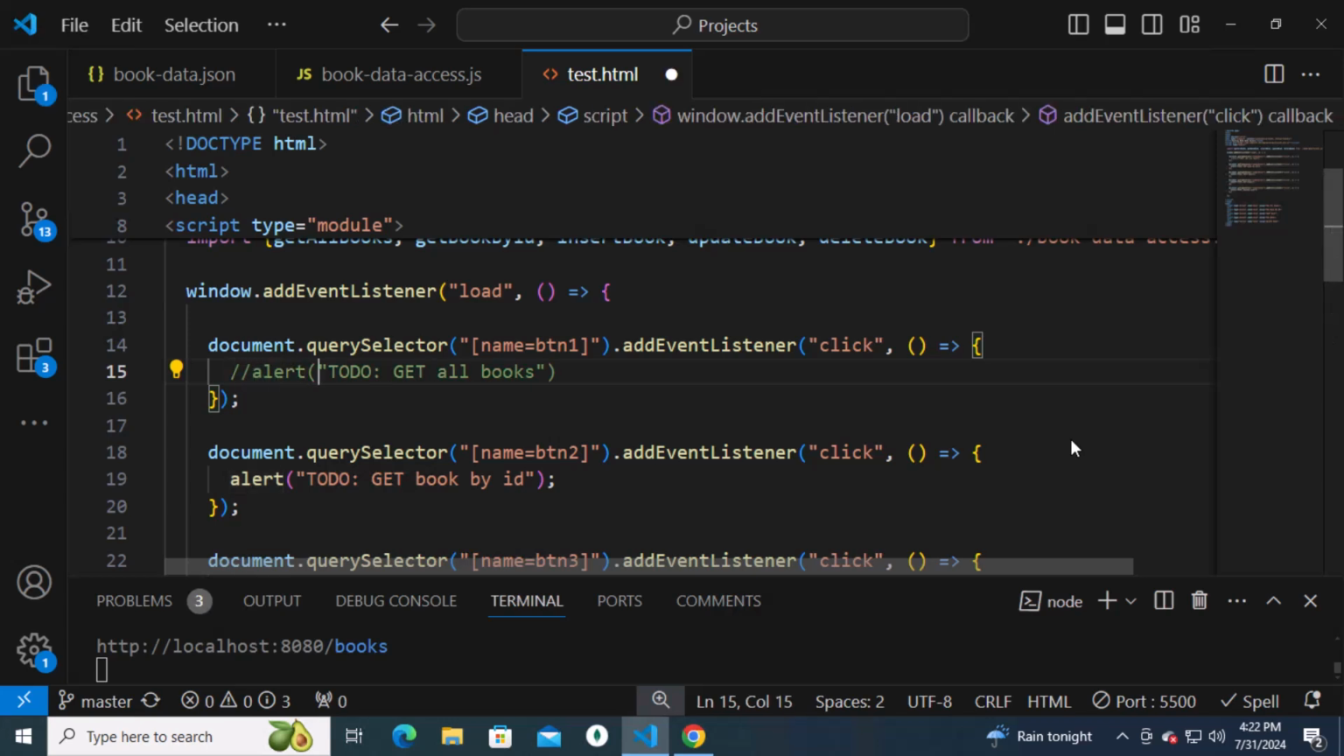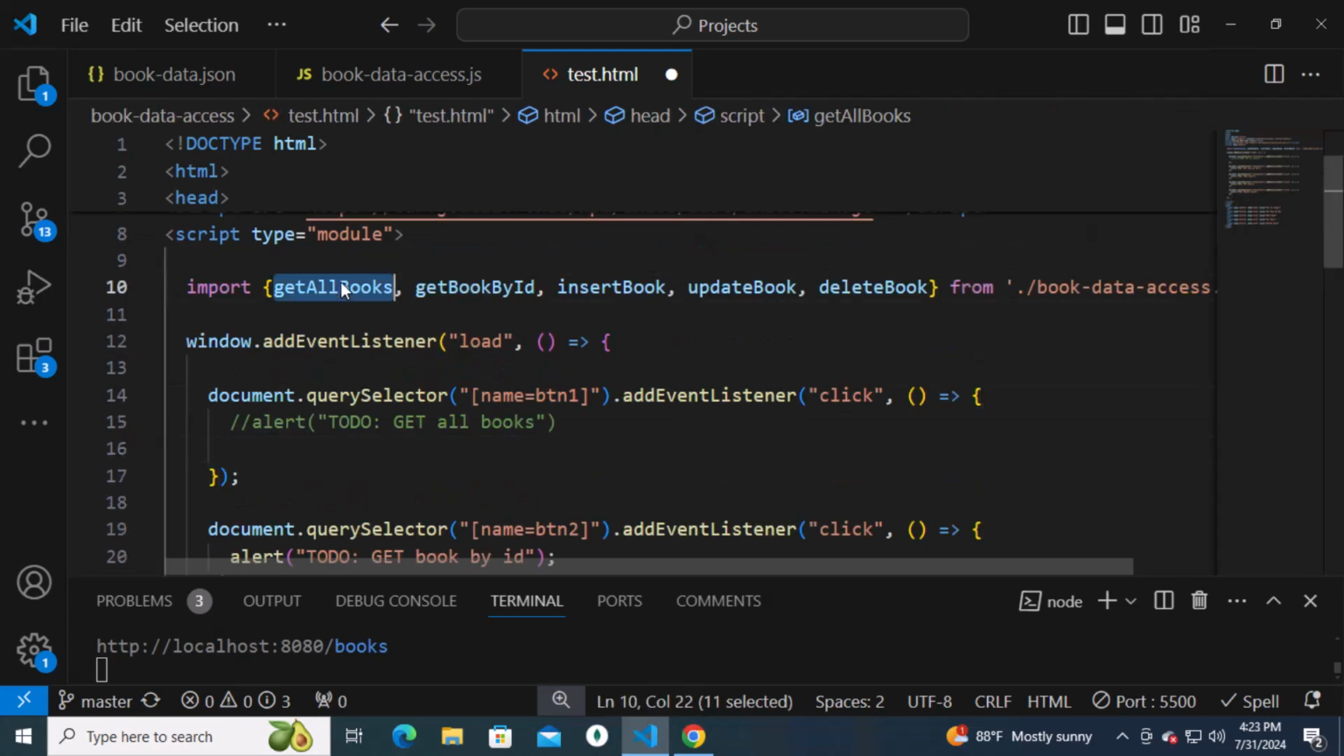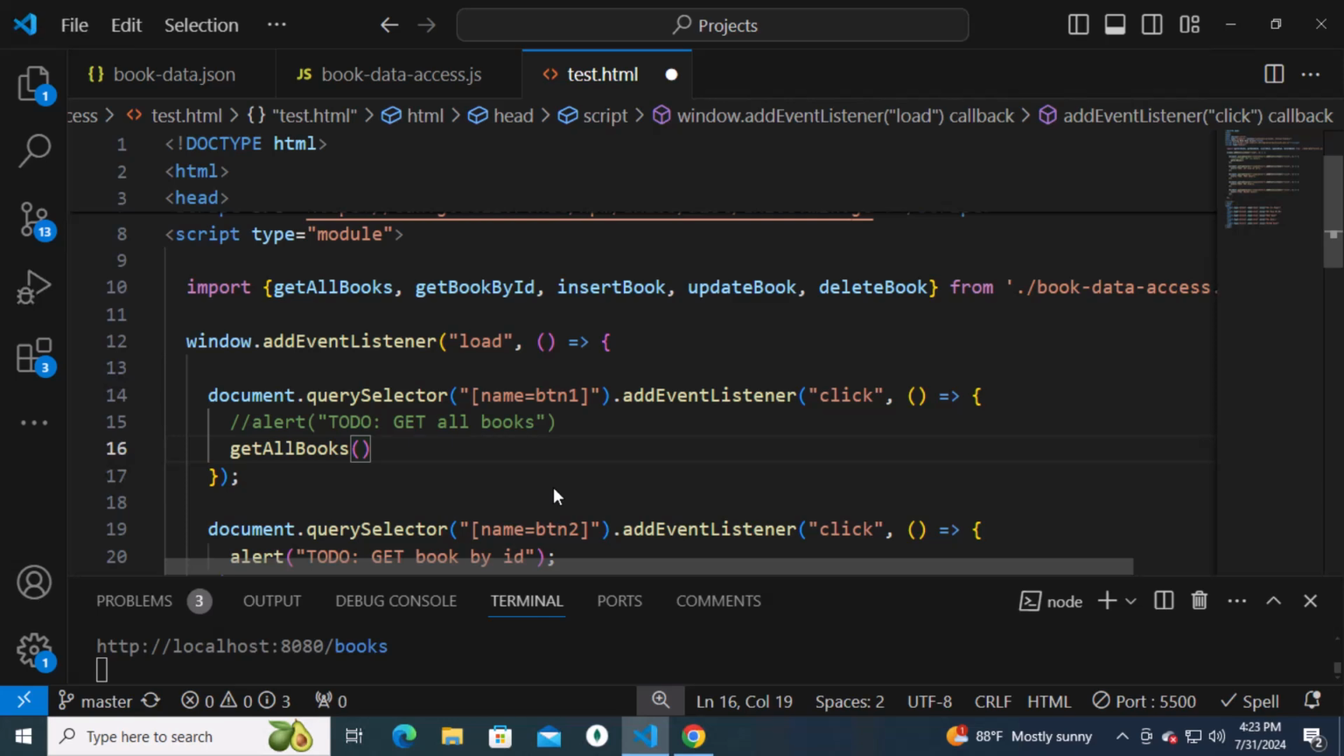And then we're going to replace it with our code. We want to actually call the function that we were just working on in our module. So to do that, I can just call the function. Here's the one that we want to call, get all books. Down here on line 16 or so, I'll go ahead and call get all books. Okay, just like that. It doesn't take any parameters.